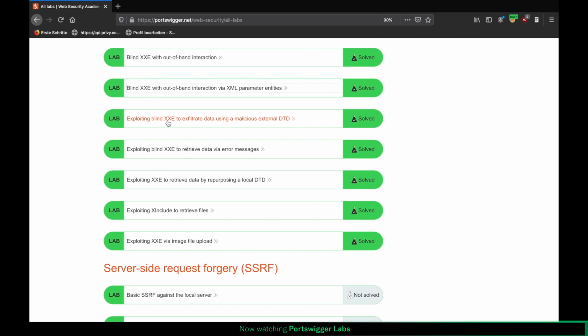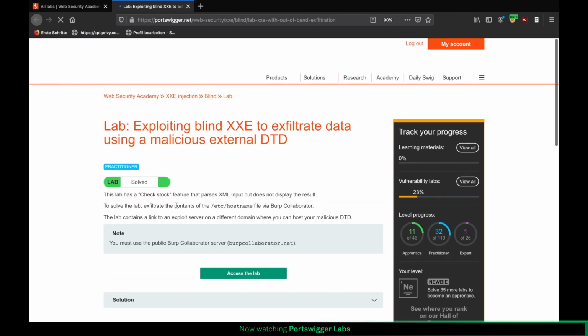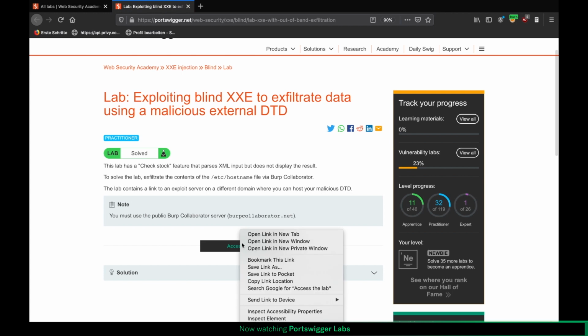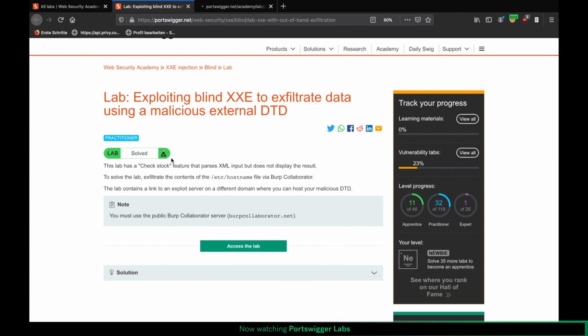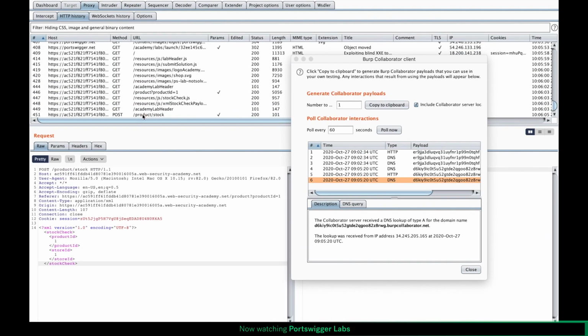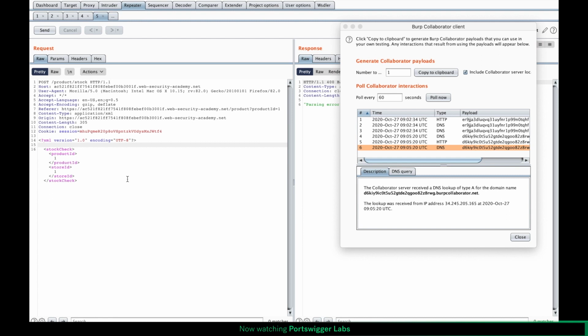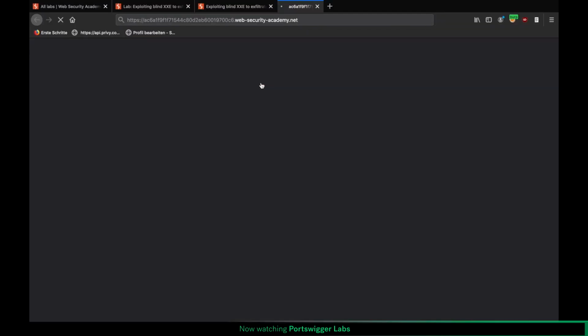Okay, the next one is blind XXE to exfiltrate data using a malicious external DTD. This is a really cool one again. I am accessing the lab. Alright, so before I write my payload in here, I need to save my malicious DTD file on my server. Since I don't have my server, I will be going to the exploit server of this exercise, and I will be storing my malicious payload in there. So I'm going to the exploit server.